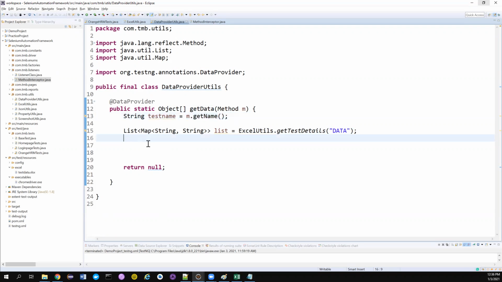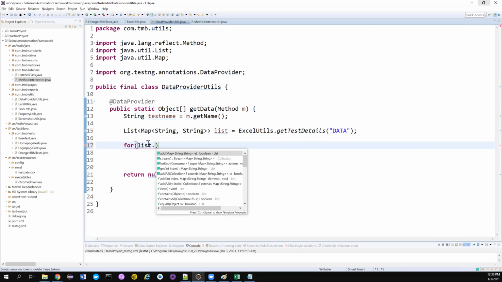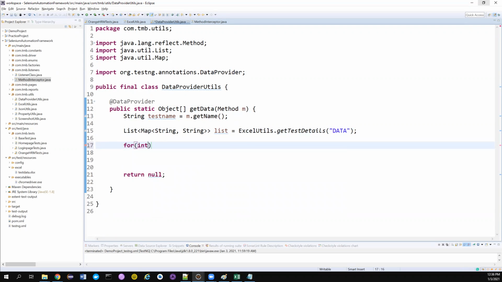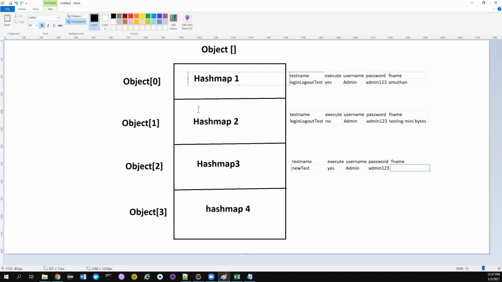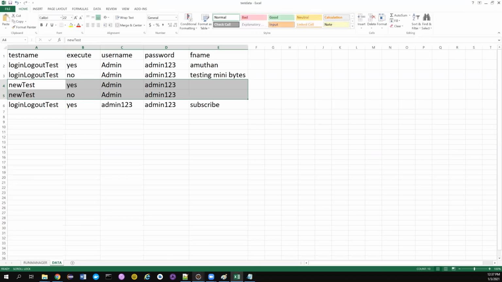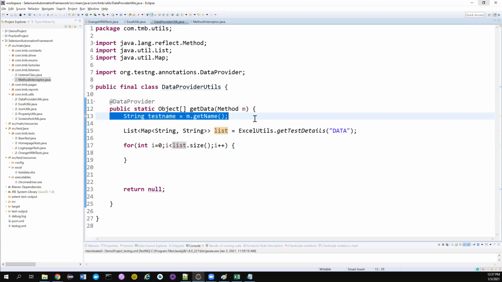Okay, this is good. Now I'm just iterating this whole list. This is a list, right? So int i equal 0, i less than list.size(), i plus plus. I'm iterating the list now. In the list, I want to fetch the value. This list contains hash maps, so I want to get the hash map and then get the value of this particular test name. If the key and value pair is matching with my test name, then I need to filter that out.